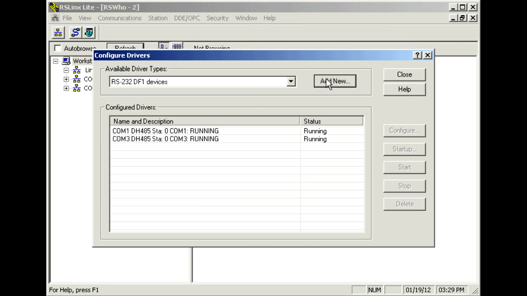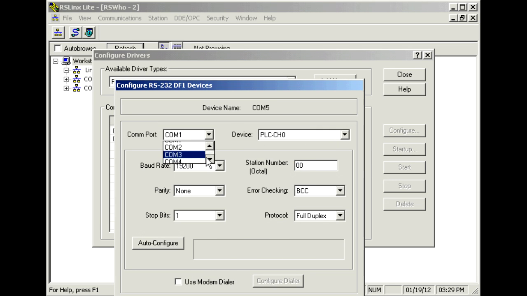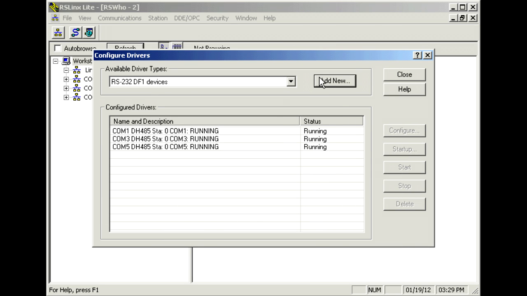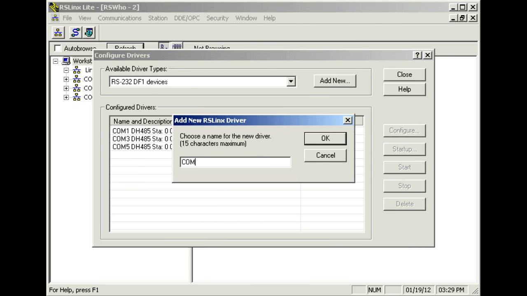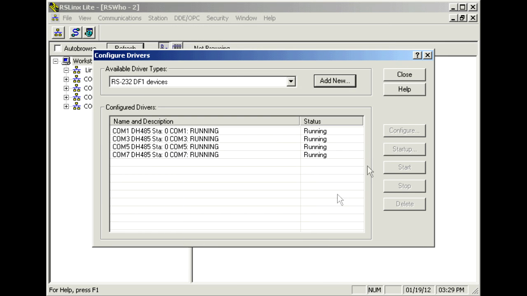Okay, add new. This is COM5. Okay, COM5. Okay, so far so good. I kind of expect something to go wrong here at any minute, so we'll see. COM7. So my driver name is just matching my COM port name, and I could give it other names. Like if I had a name for each controller, I could give it the name of the controller. That would be nice. So okay, I've got 4 drivers set up and they're all working.